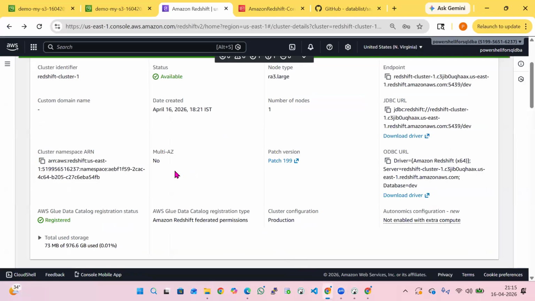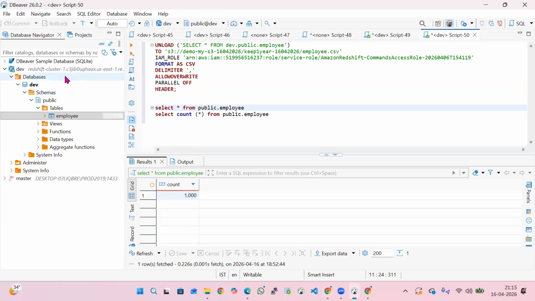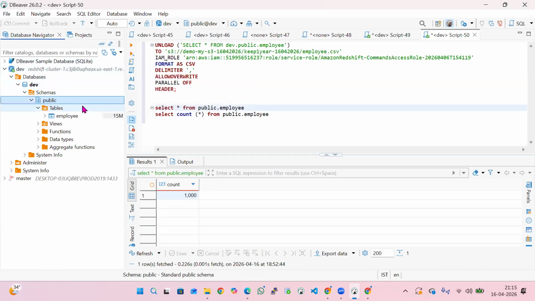In the last video session, we had an S3 bucket, and in the S3 bucket we uploaded some files, and from that file we loaded to the database. Here we are going to do just the opposite. I have this Redshift database, and in the Redshift database we have some schema, that is the public schema, and we have one table, that is the employee table.